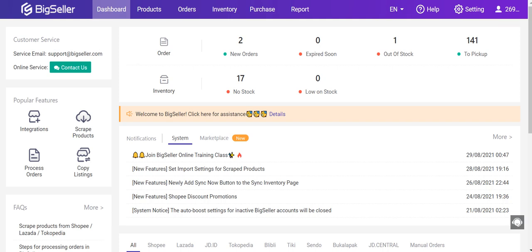Hello everyone, I will show you how to set Shopee discount promotions on BigSeller in this video. With this feature on BigSeller, you don't need to log in to your Shopee Seller Center to set Shopee discount promotions. You can set it on BigSeller directly. It is very convenient to set the promotions in one BigSeller account for multiple Shopee stores. Next, I will show you how to do it on BigSeller.